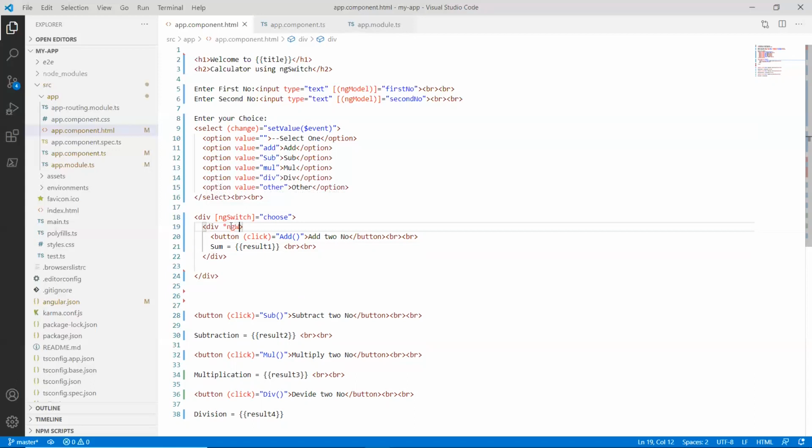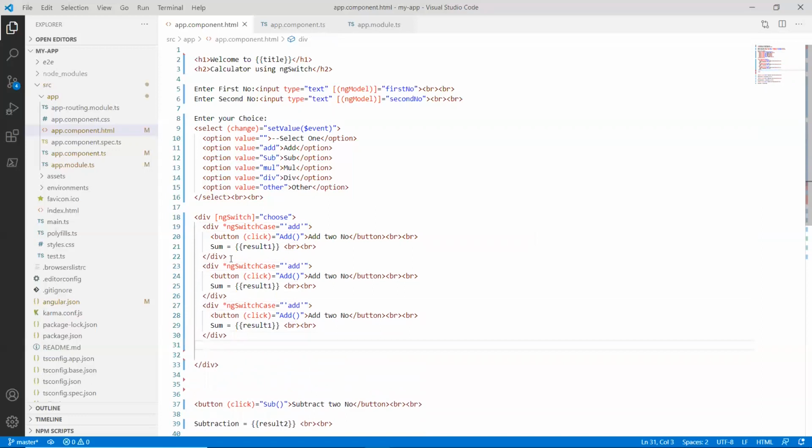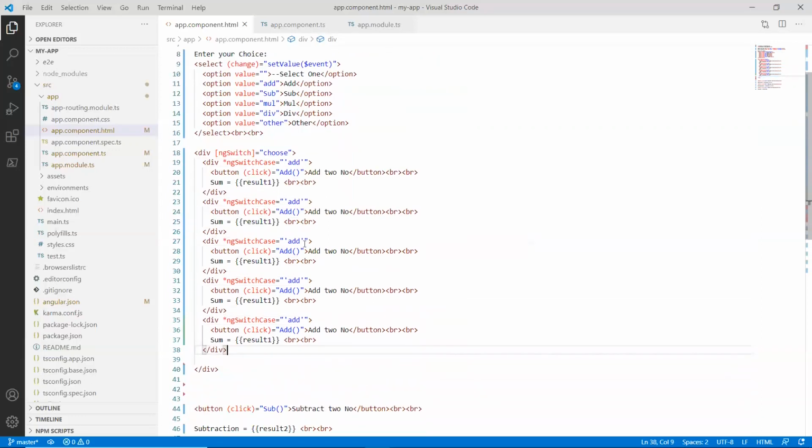ngSwitchCase equal to add. So similarly we copy it and paste it. It is for subtraction, multiplication, division and other. It is a default case.